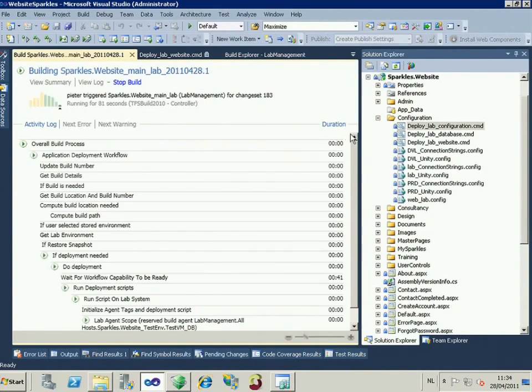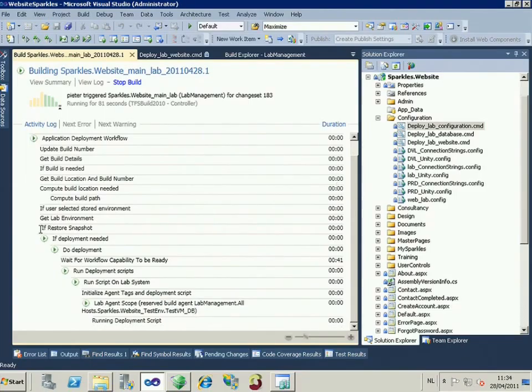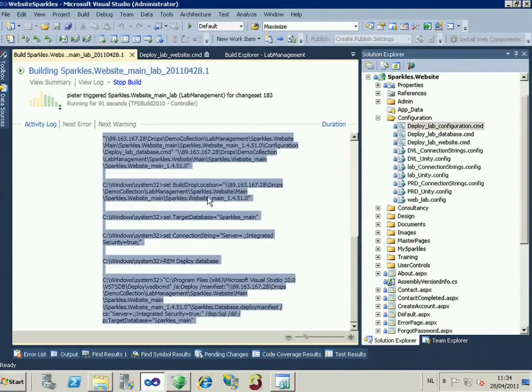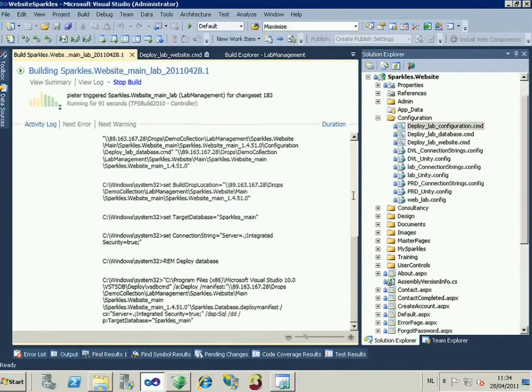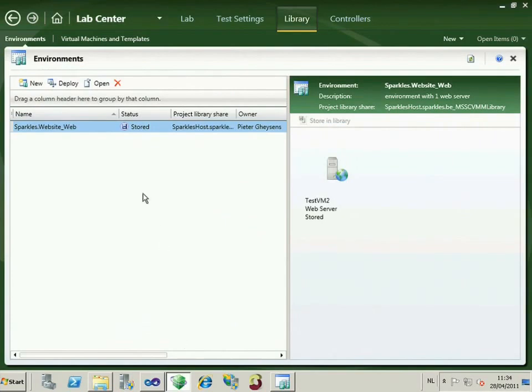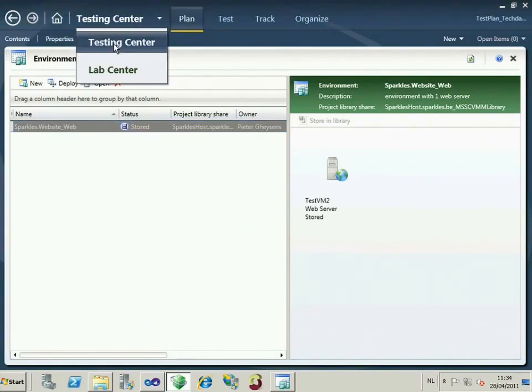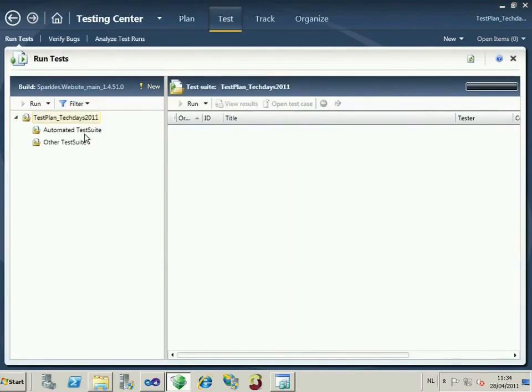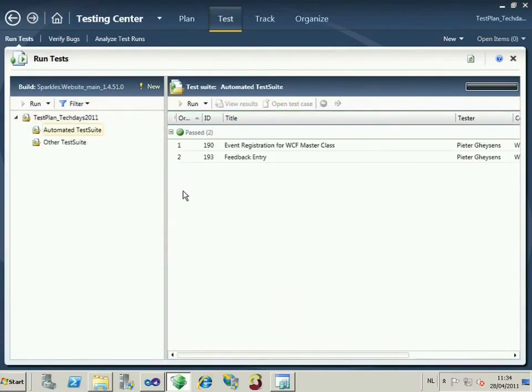Okay, let's have a quick look at the lab build. So here I can follow what's going on. So of course now there's no restore, and he's starting the deployment scripts now on the available agents inside my virtual environment. So he's starting here with the deployment. But I will switch now to Test Center to show you my automated tests.